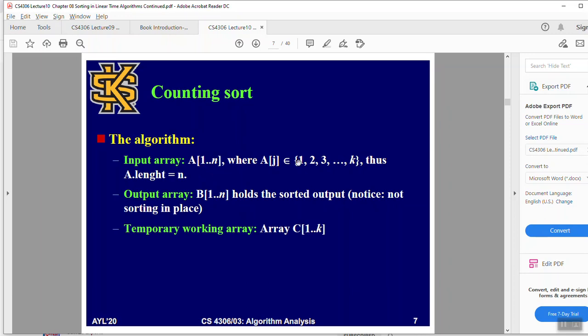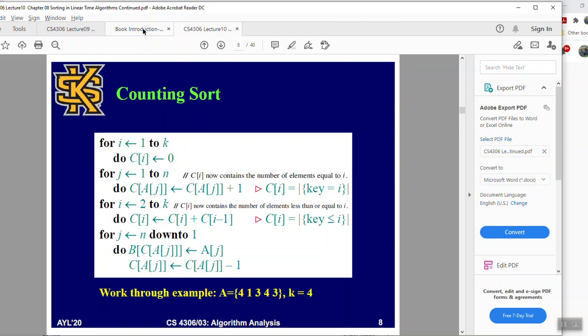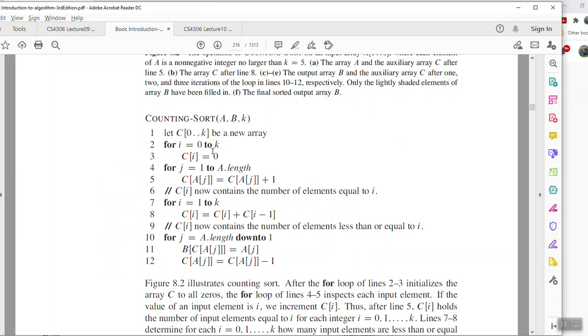And if the numbers are within a small range, then the algorithm will be efficient. So for instance, if the numbers are between 1 to k, so k is the range. So the maximum number is k, friends. So let me explain from the book.